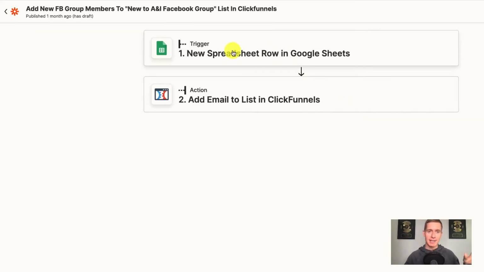What Zapier does is take that spreadsheet that I just showed you, our database of new members, and every time a new row is added in that spreadsheet, Zapier realizes this and says, oh, there's a new person added to that spreadsheet.